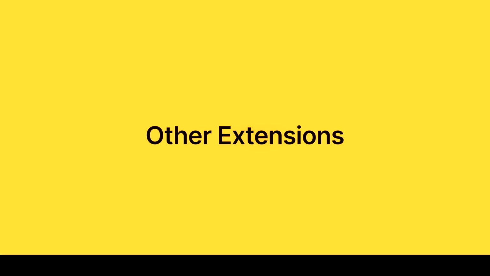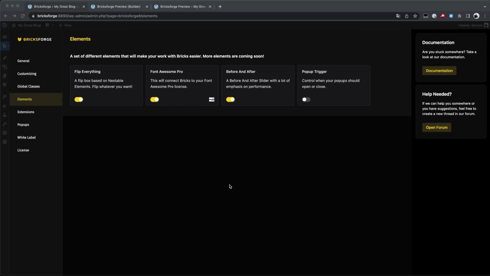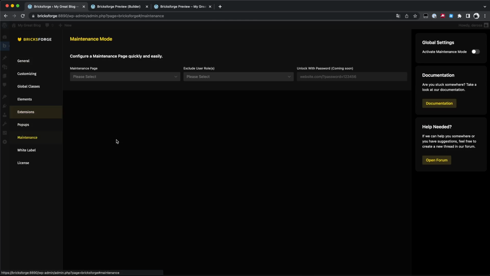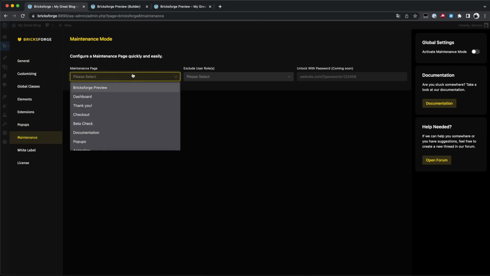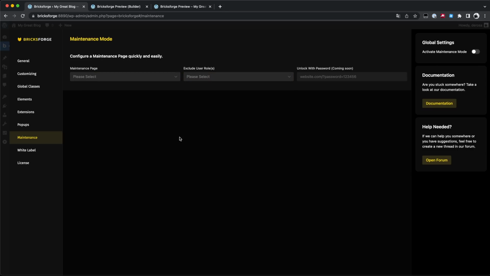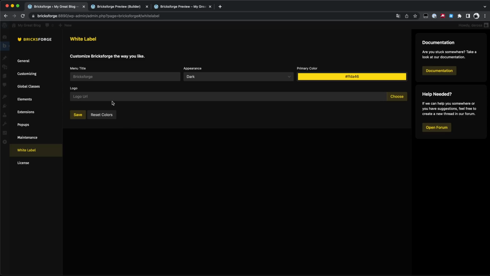Okay, we talked about many things, but there is even more that awaits you with Bricksforge. We have a custom fonts bulk uploader that allows you to embed your fonts locally all at once. You can create stunning mega menus with your Bricks templates. You can use a maintenance mode if you don't want your site to be visible to visitors yet. For this, you can select a page to be displayed instead.